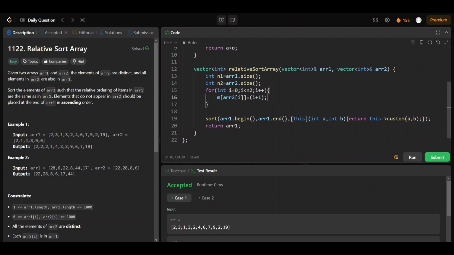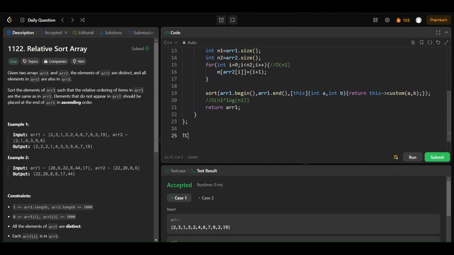Now comes the time complexity and space complexity. What is the time complexity? This loop runs for big O of n2, and this sort function takes big O of n1 into log of n1. So the time complexity of the whole algorithm is big O of n2 plus n1 into log of n1.